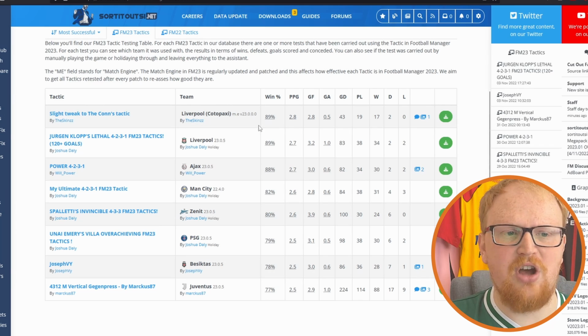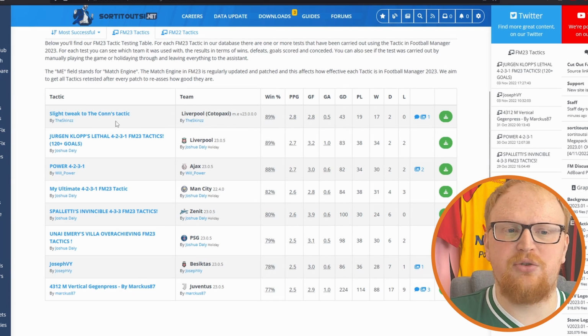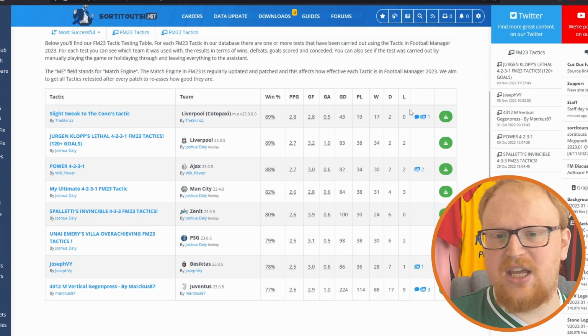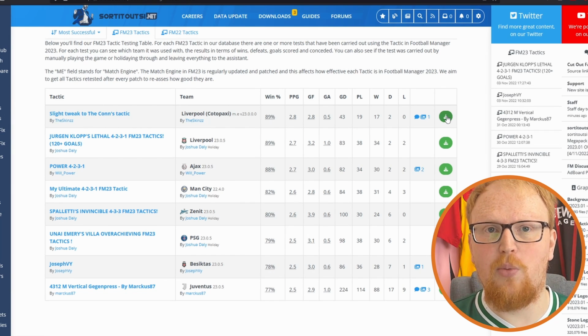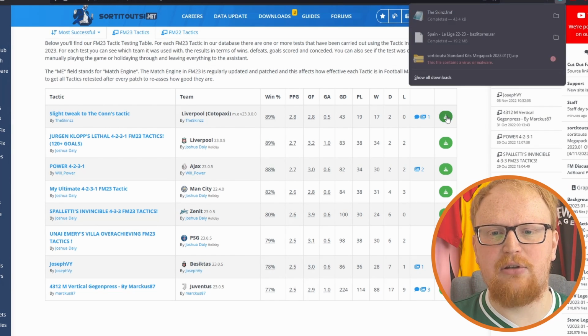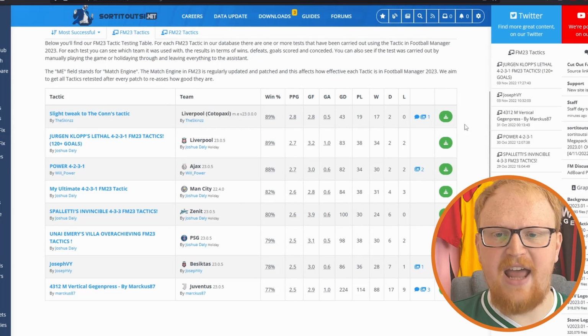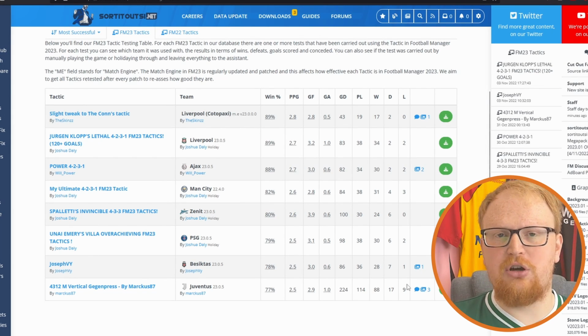We're just going to pick the top one here, which is a slight tweak to the Cons tactic by The Skins using Liverpool. You can see all of the stats that they've uploaded from how they performed with this skin, but all you need to do is hit the download button and download. It will be an FMF file, and I'll show you where to put that right now.